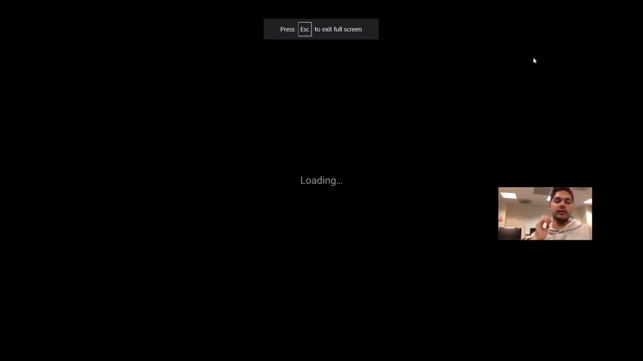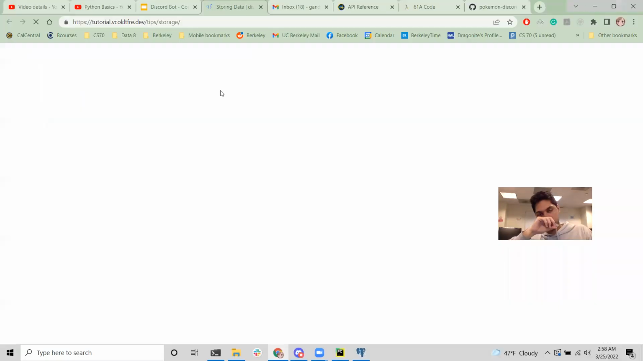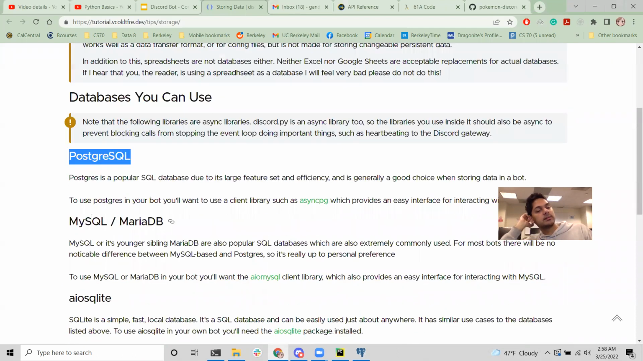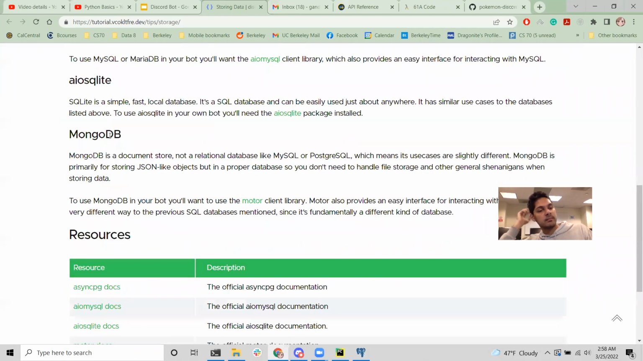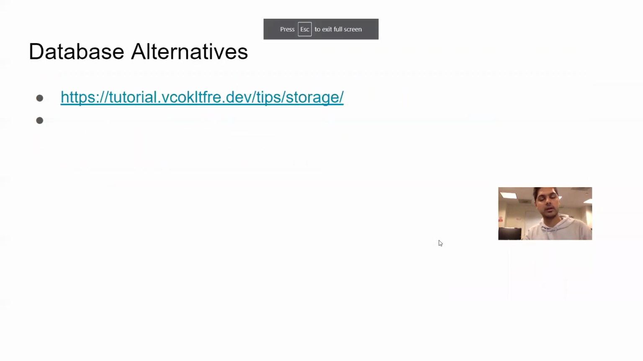So okay, database alternatives. You can look at this link. I don't know what else I could use. This is what I use, but there's MySQL, MongoDB. Eventually, if you're really serious, you can host your Discord bot on a server. I used to do that. I used to host my Discord bot on Heroku, but it turns out the data doesn't persist.